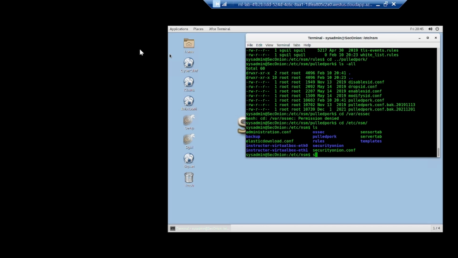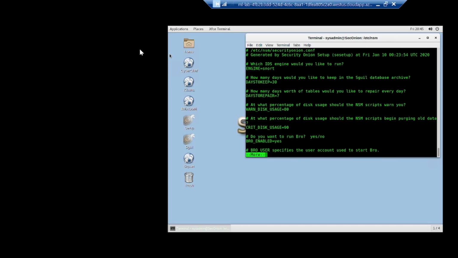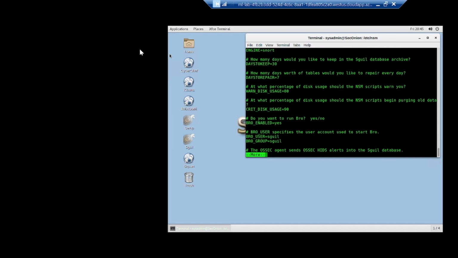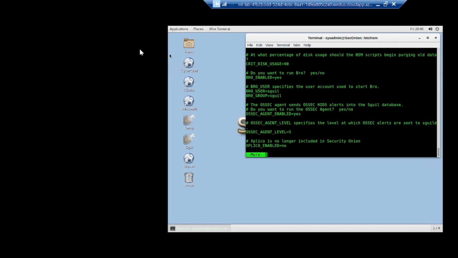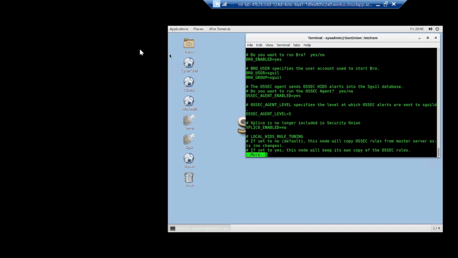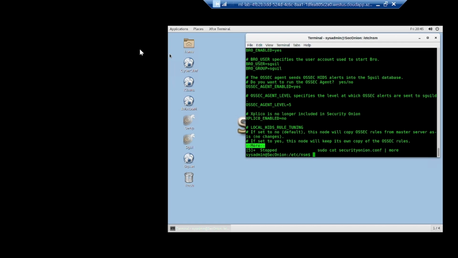So let's check what is inside securityonion.conf, and it has all the configuration and how those services are set up, and how you can reconfigure if you want to change. Then there is a maintenance script, the scripts, where those scripts are saved.